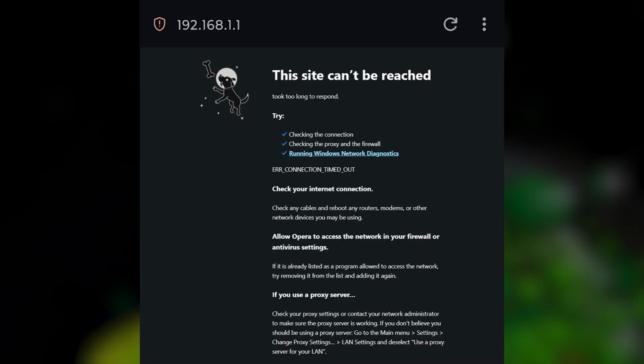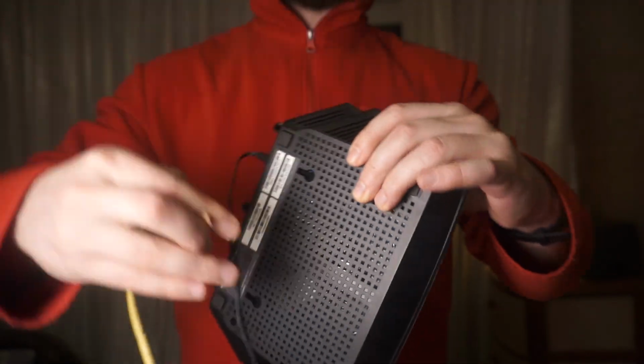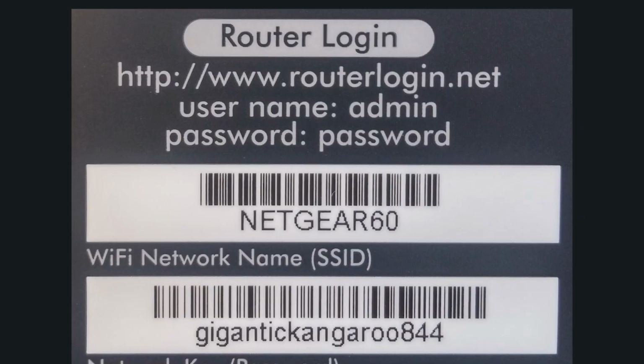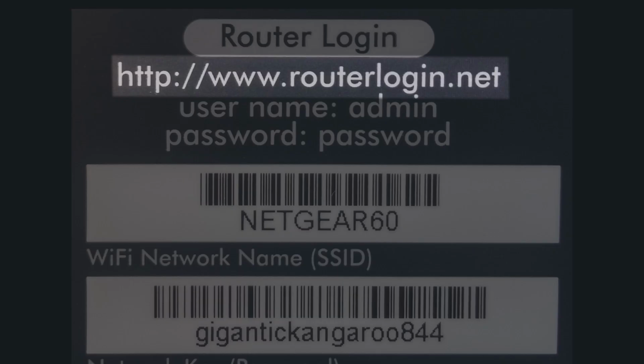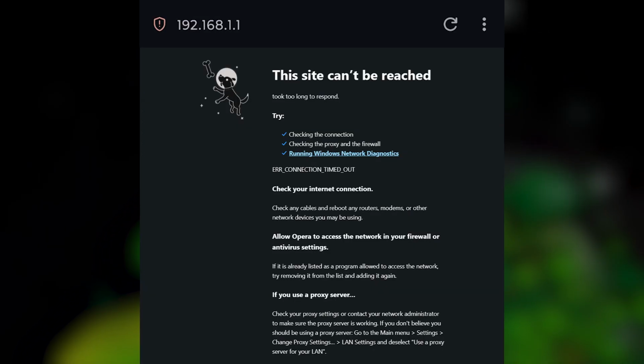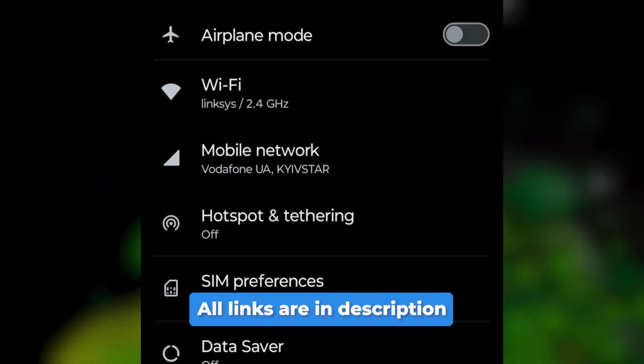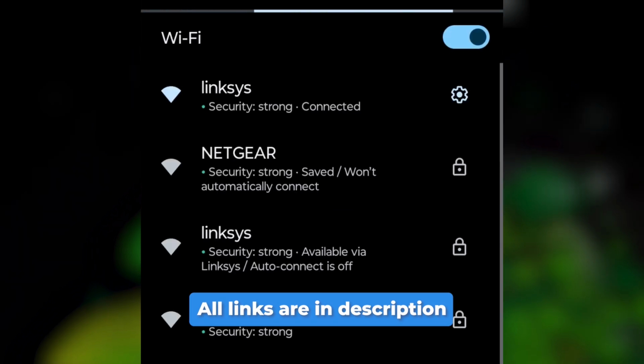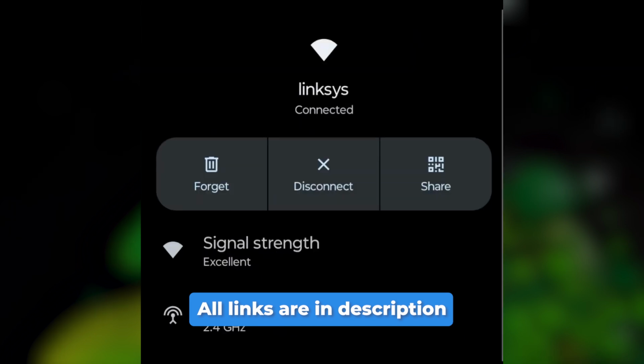If none of these addresses worked, then find the address printed on a label on the back or bottom of your router. If this address also did not work, then watch my other video where I show how to find the correct IP address of the router and then return to this video. All links are in the description.